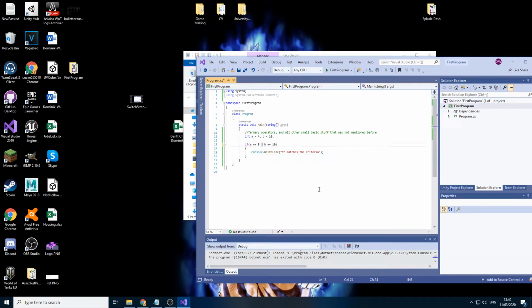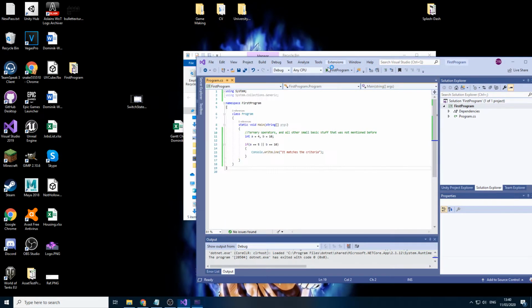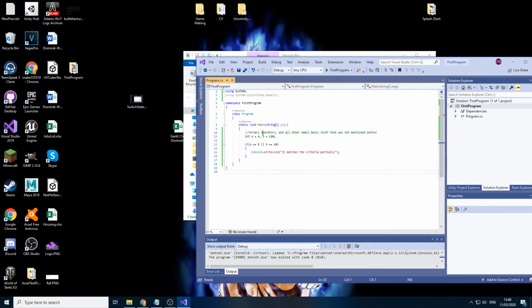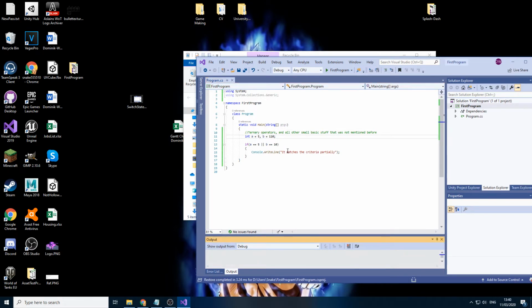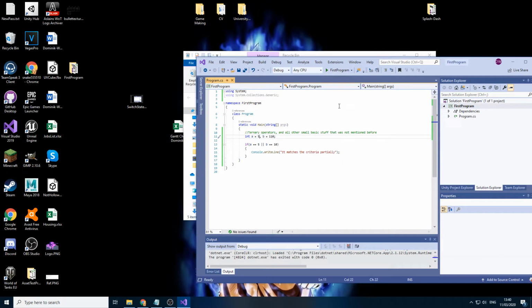Then let's just do an or. In this case, only one condition out of the two has to be correct. So there you go, it matches the criteria partially. And then if we change this to 110, it's not going to work. But if we again change this to 5, it's going to work because it's or. So that's basically how they work. These are the operators that I haven't mentioned. It's very simple. Moving on.